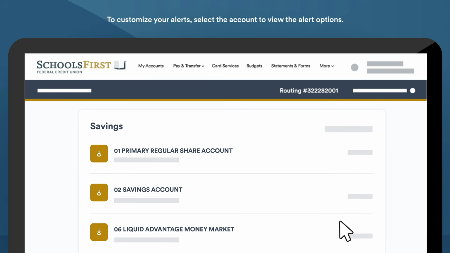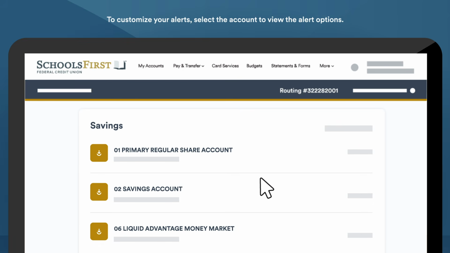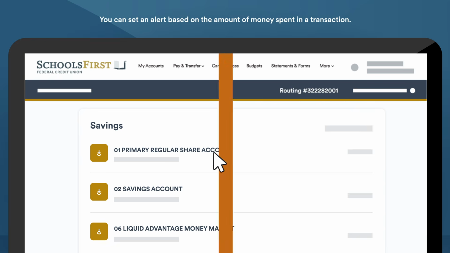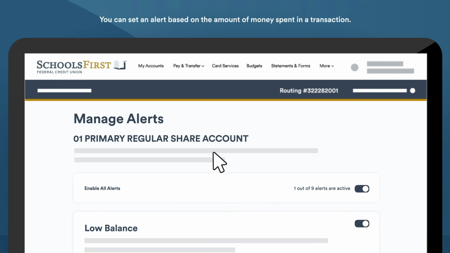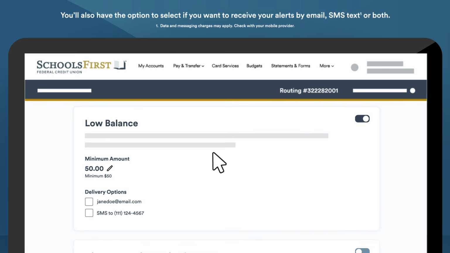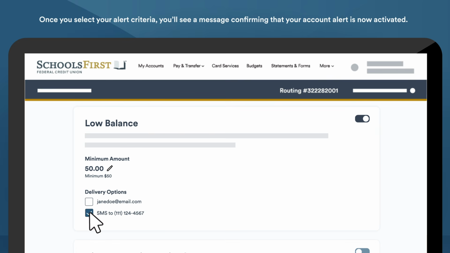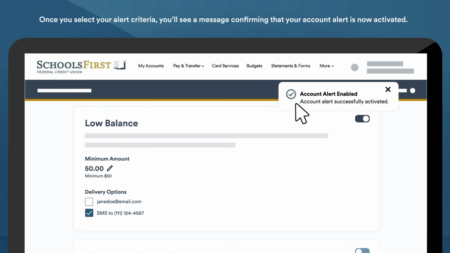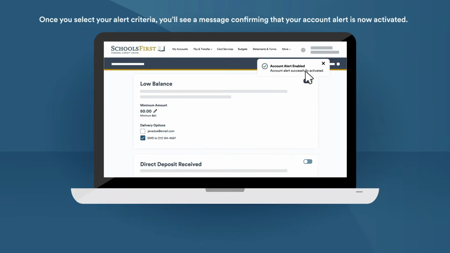To customize your alerts, select the account to view the alert options. You can set an alert based on the amount of money spent in a transaction. You'll also have the option to select if you want to receive your alerts by email, SMS text, or both. Once you select your alert criteria, you'll see a message confirming that your account alert is now activated.